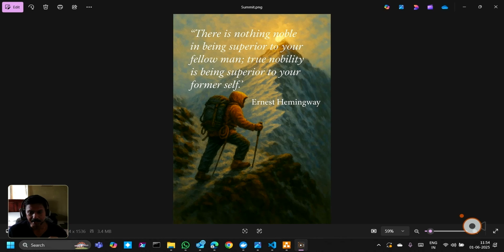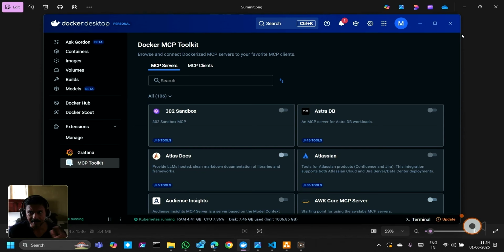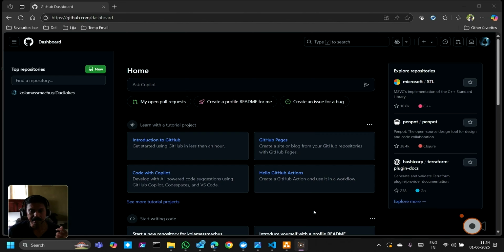Then you would need Docker Desktop installed on your machine. I am using a Windows machine. I've already installed Docker Desktop. Ensure that it is up and running. And since we'll be using GitHub to pull the code required for building the Dad's Joke web page, you will need a GitHub account. If you do not have one, please go ahead and create one. You'll also need a GitHub API key, which I'll be showing how you can create.